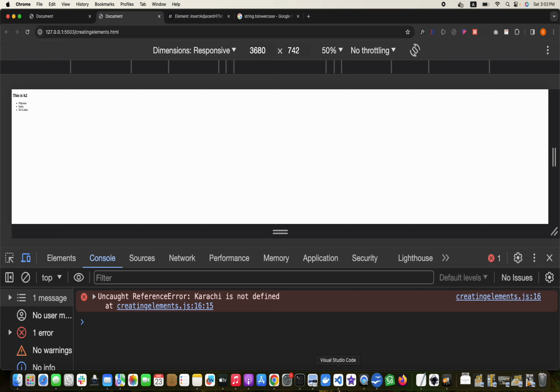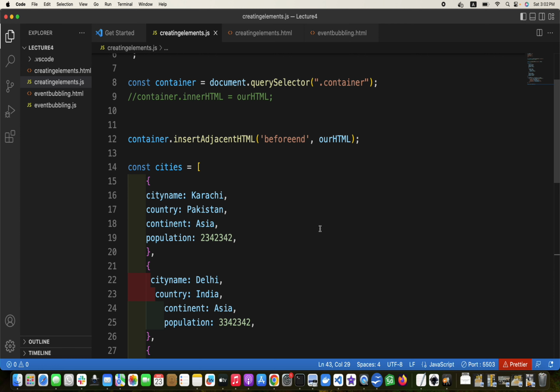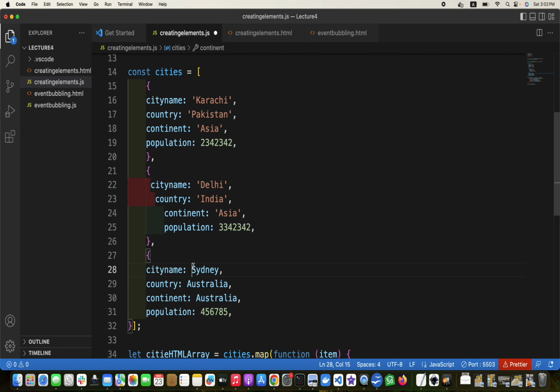Karachi is not defined on line 16. Strings are always in quotations. We will leave the population as is, because in case we want to do some calculation, it will just be a number.